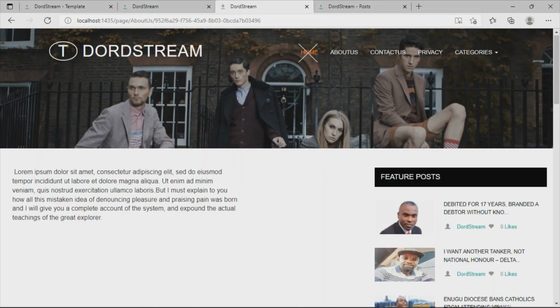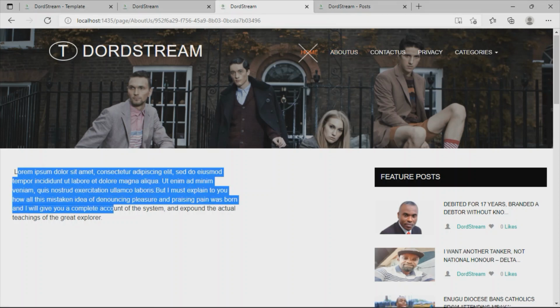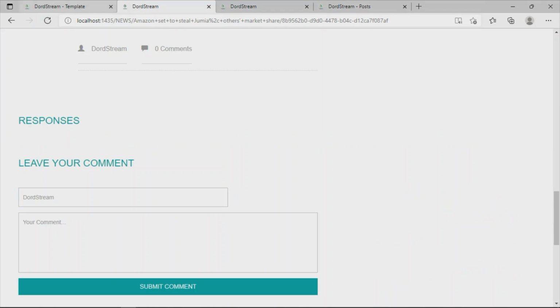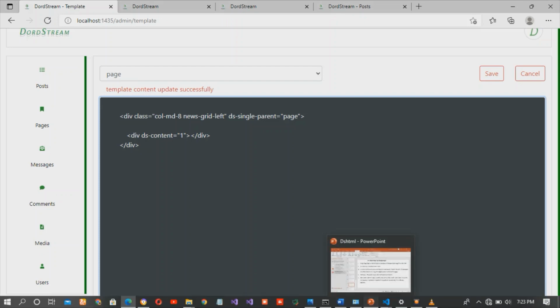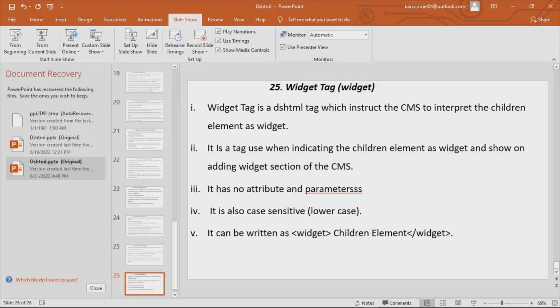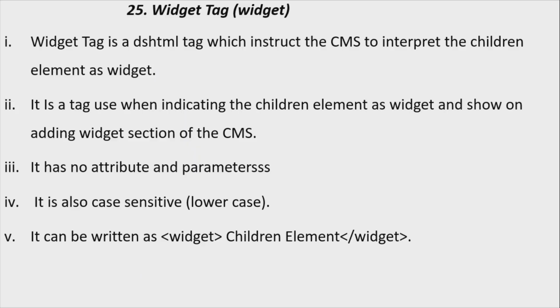Let's use this second method and see. The second one is to use the single parent, set to page. That means we want a single page. Now we have to know this.